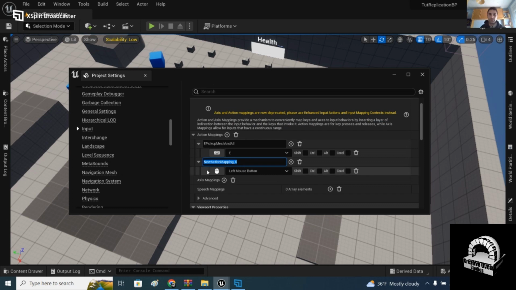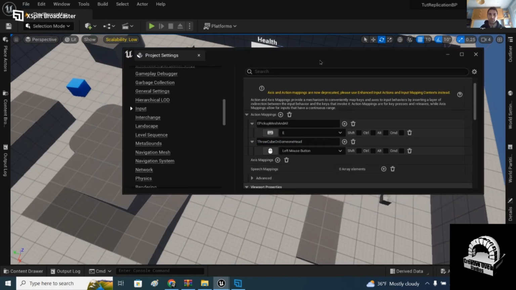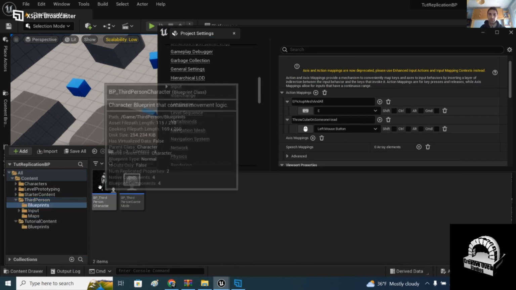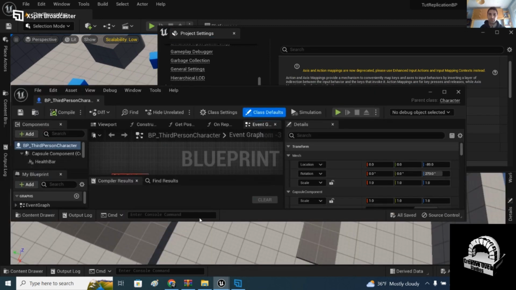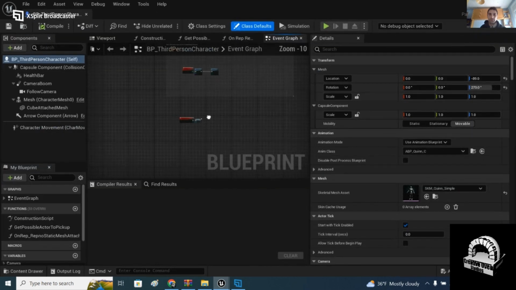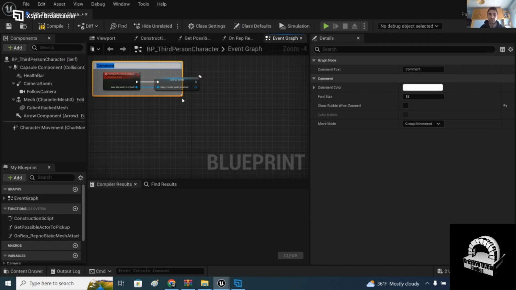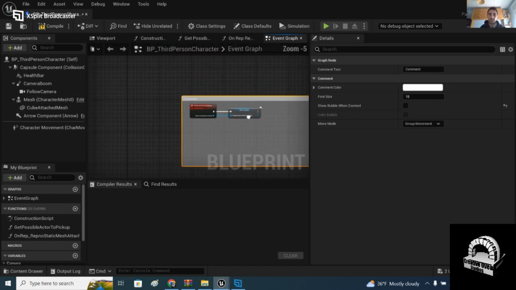But yeah, I'm going to call this action ThrowCubeOnSomeoneHead. Why not? It's an easy to remember name. We're going to save all. We're going to go here in the third person character and add it. Okay, let's comment this.